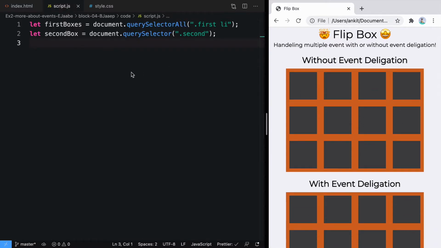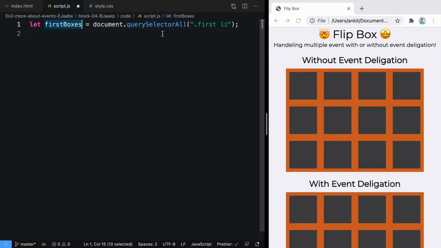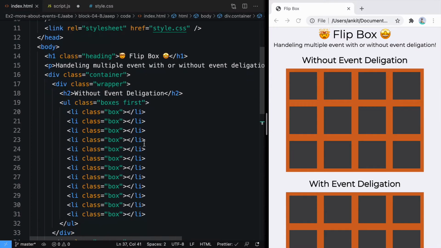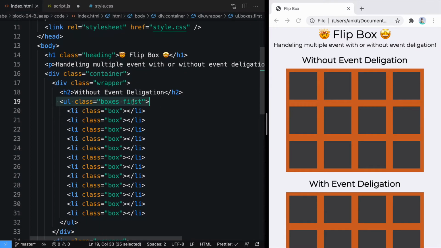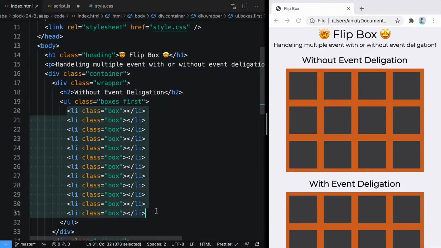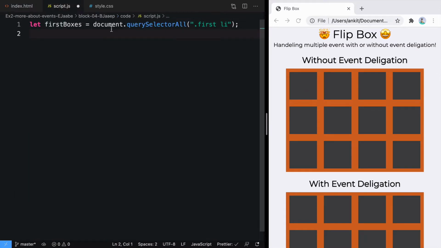So I'll refresh the page here, and here if we click on it, nothing happens. So let's start working on it. So first thing we are doing is selecting all the li element inside first class of ul. You must be thinking, what is that? So ul has a class of first. Inside that we have 12 li's, and each li makes a box like this. So we have selected all the boxes.